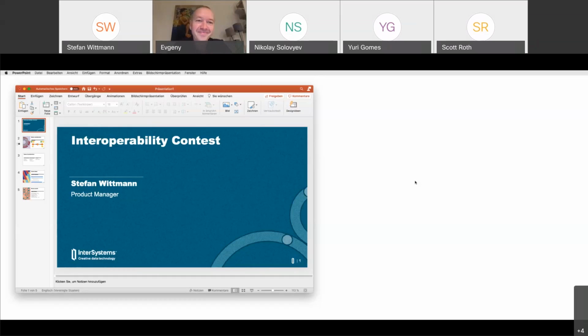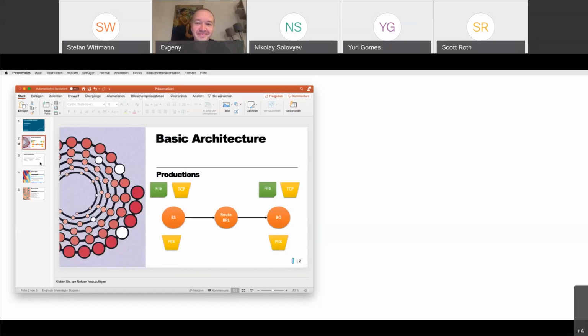Awesome. This is, I think, the first programming contest that we're having on something that we've had in the product for quite a long time, actually. So not everything here is absolutely brand new, but just in case you've never worked with interoperability in IRIS, you probably have some catching up to do, but here's a very brief architecture of what you usually see.